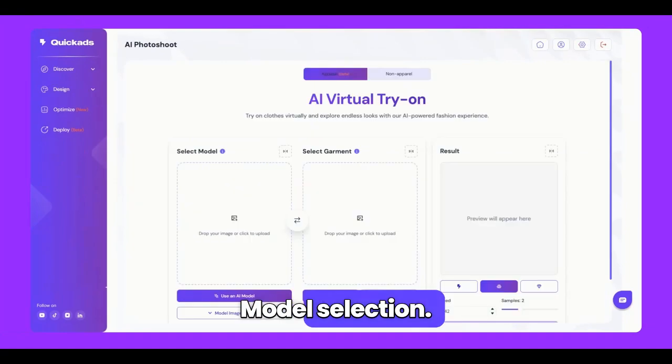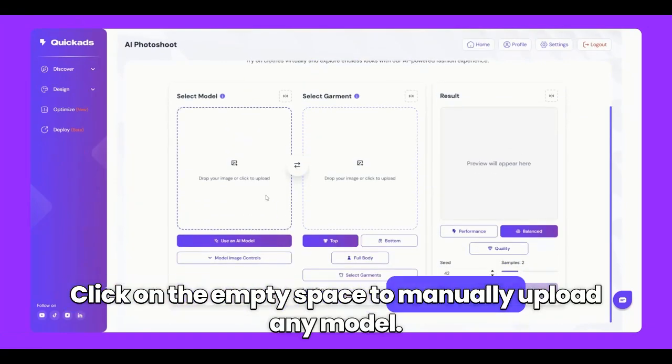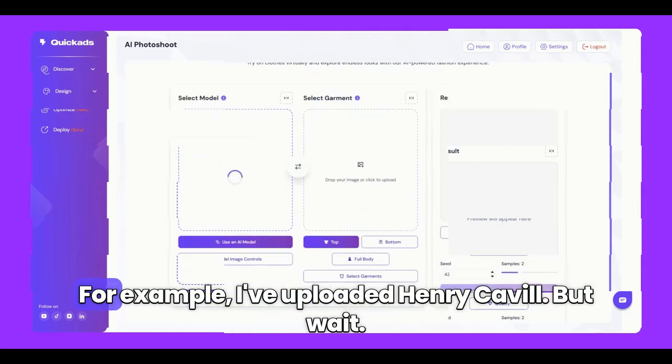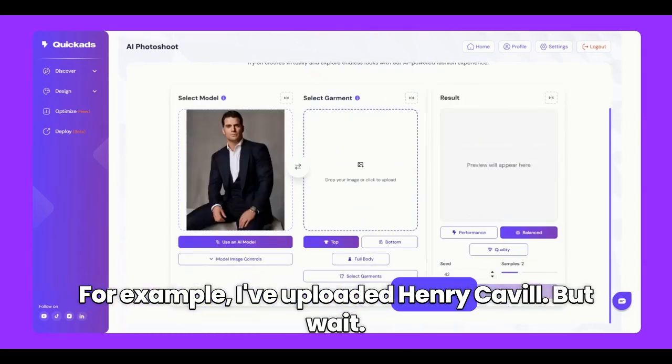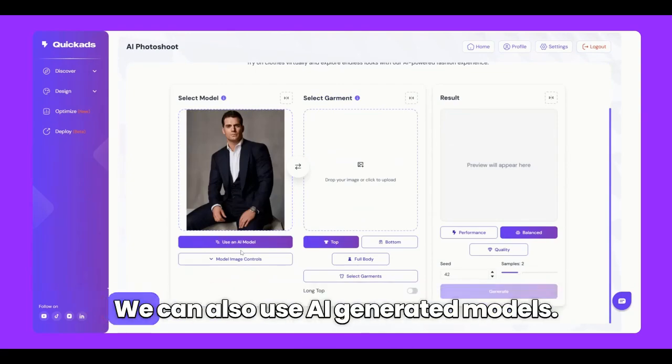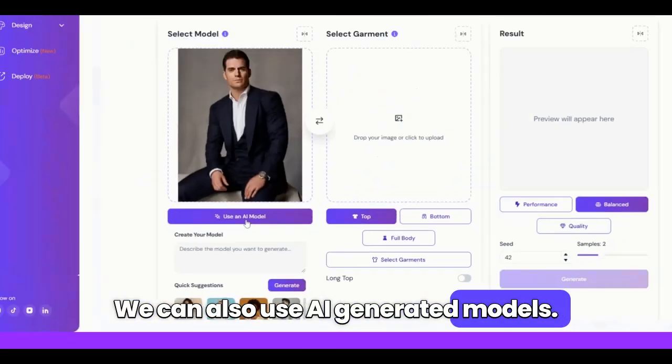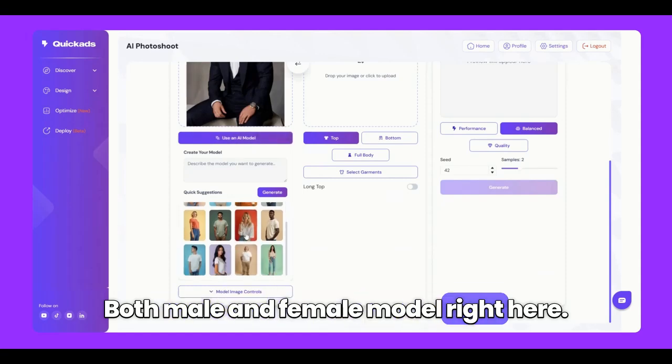1. Model selection. Click on the empty space to manually upload any model. For example, I've uploaded Henry Cavill. But wait, we can also use AI-generated models, both male and female, right here.